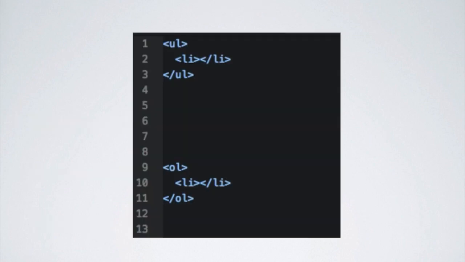An example of this is UL, LI, LI, UL, and you can see this image for reference. Notice that the UL will create the bulleted list, and the OL will create the numbered list.